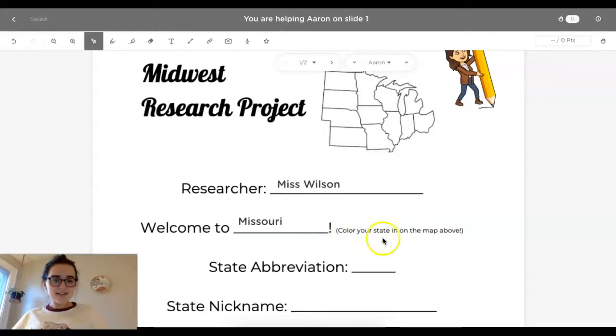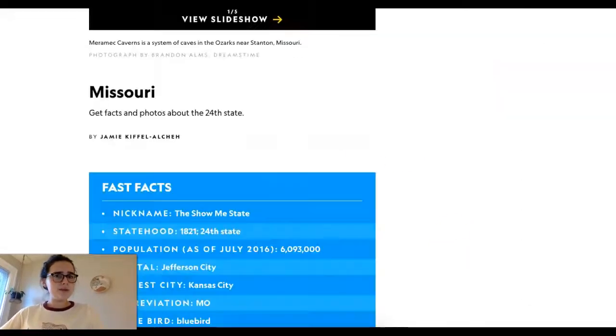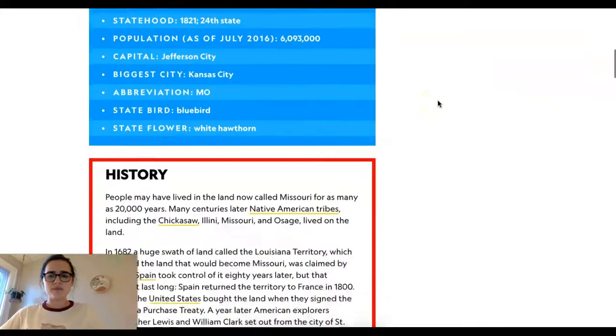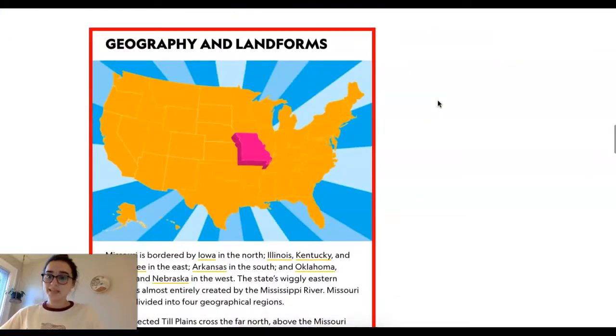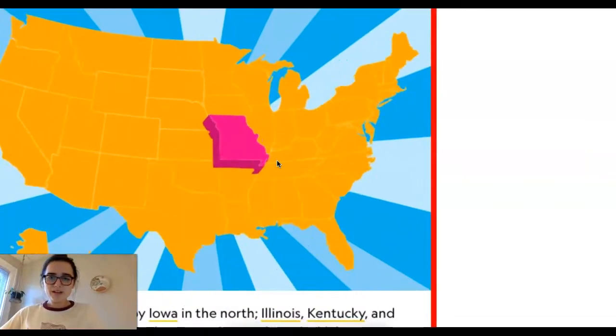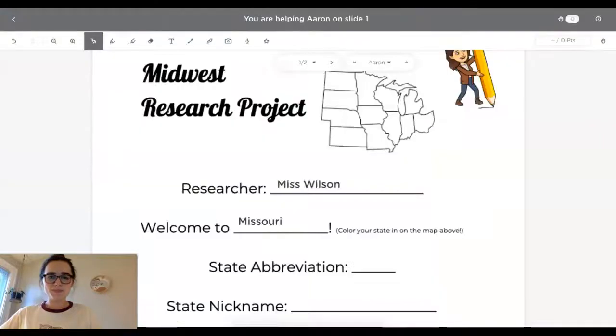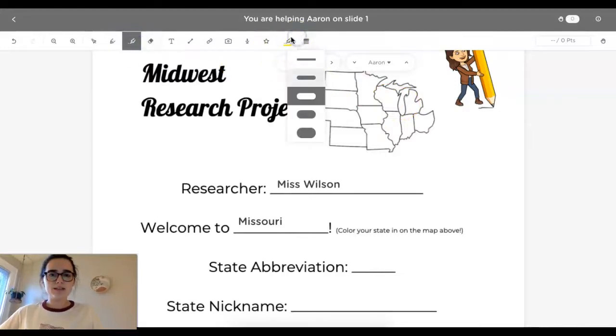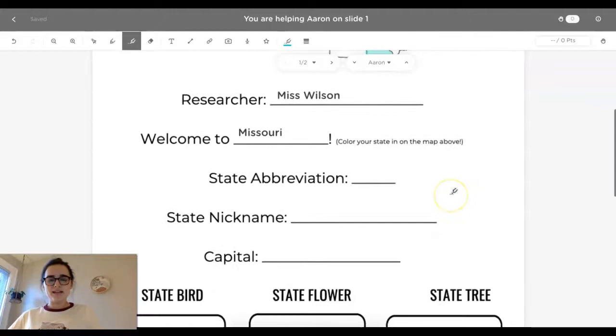And right here it says, color your state in on the map above. Uh-oh, I don't remember which one it is in the Midwest. But if I go to my website, I'm sure they have a map that's going to tell me. And they do. If you look, it looks like it is 2 states below Minnesota, and I see it right here. So I am going to color it in. I'm going to use my highlighter and color it blue. There is Missouri.